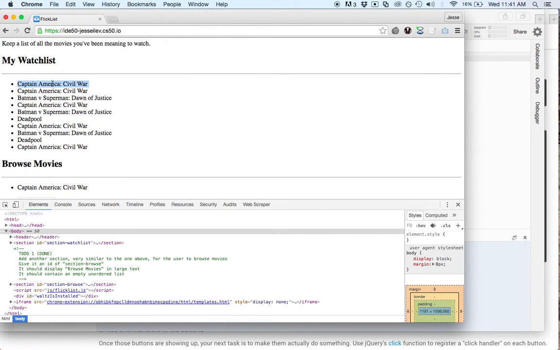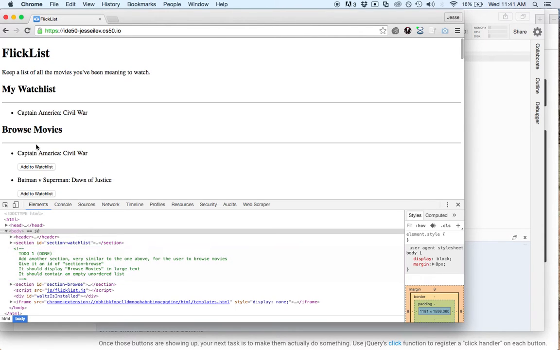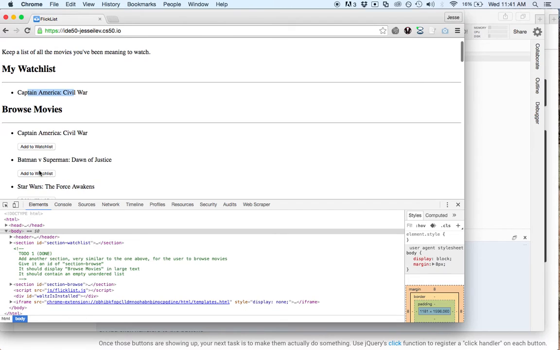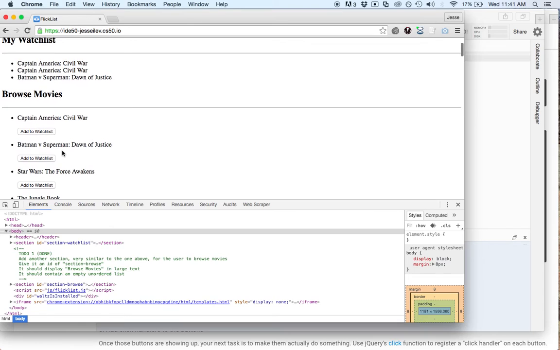So even though Captain America, I'll refresh it. Captain America's in the list, and then when we go to add Batman, it's going to add Captain America and Batman on top of this one, which is already here, without removing this one. So all we need to do is, next time I click render, clear everything and then go ahead and add all the stuff.